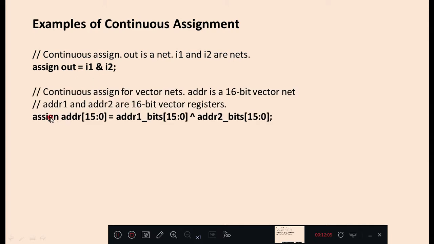If you see the next example, here you can observe on right hand side and left hand side, there are vectors, multiple width wires or nets, it may be register or net. address 1 and address 2 are 16-bit vector registers. On right hand side registers are allowed. The XOR operation of these 16 bits, which is done individually, is assigned to a 16-bit vector net.